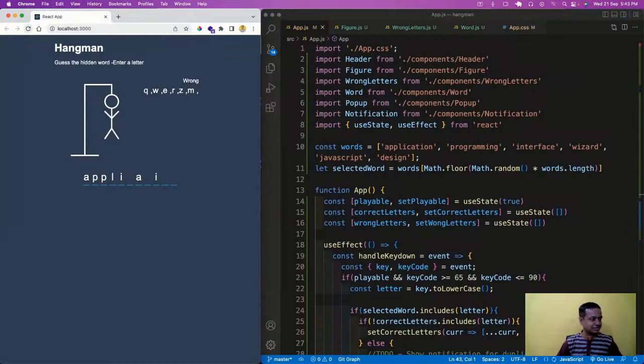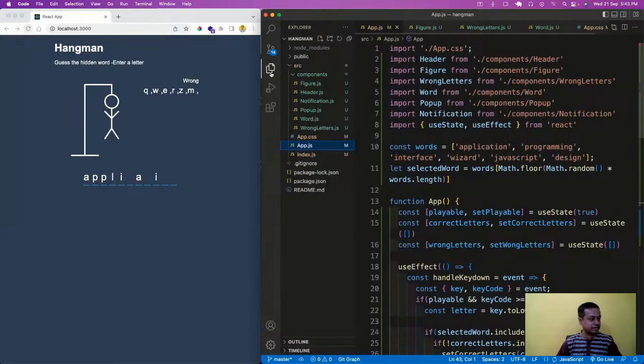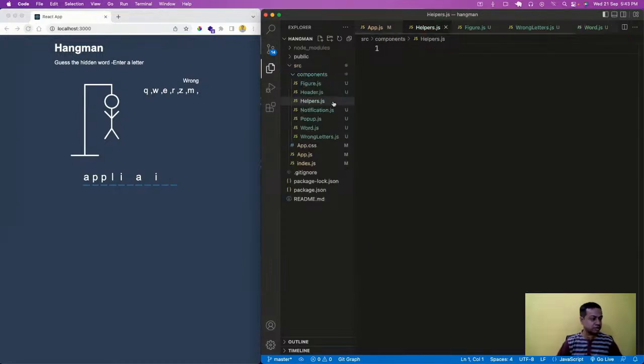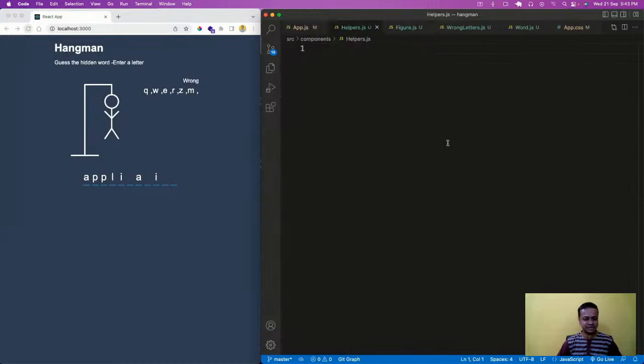Now we have to work on notifications. If you enter a letter multiple times, like A, I'm entering it multiple times, I should get a notification. So for this notification, in this components folder only, I'll create a helpers.js. Here I'll have a helper function.